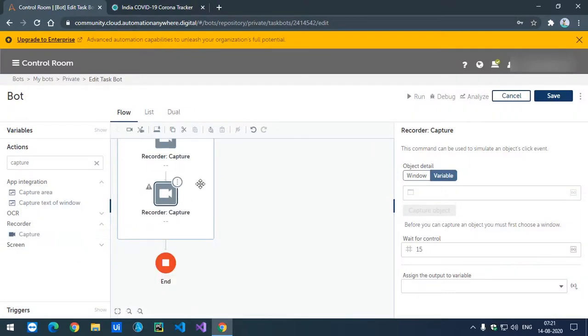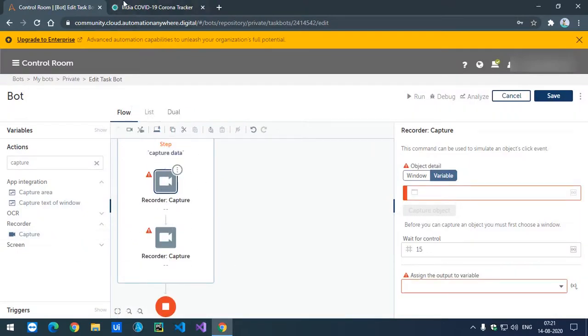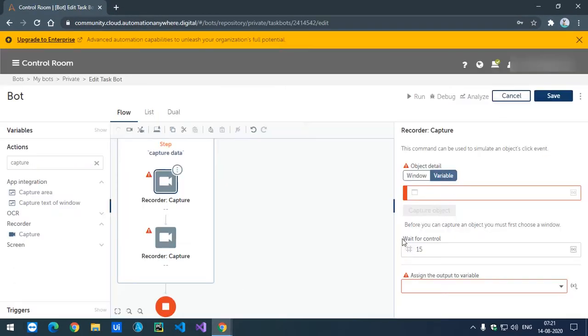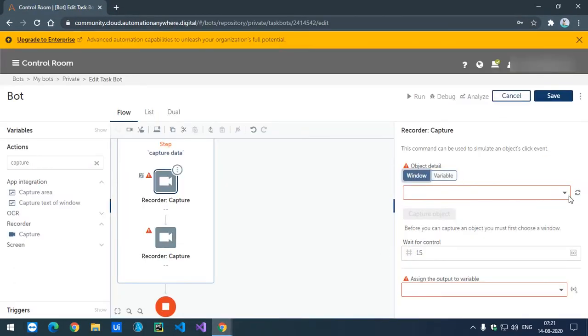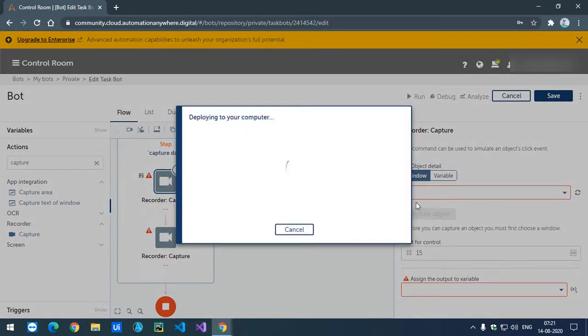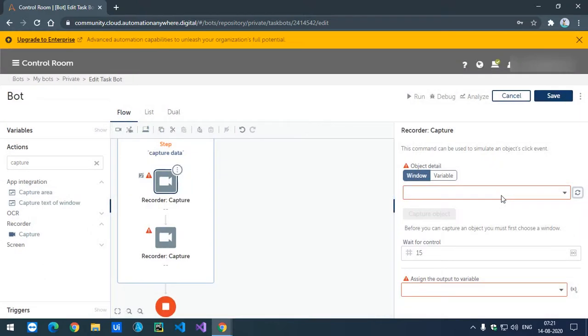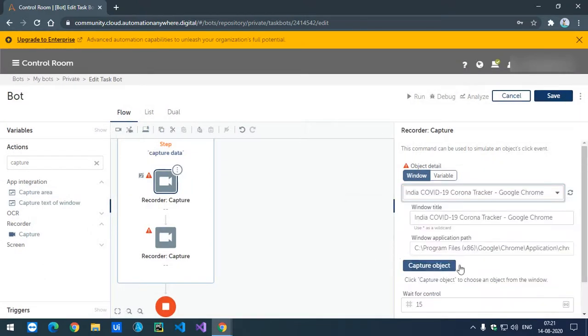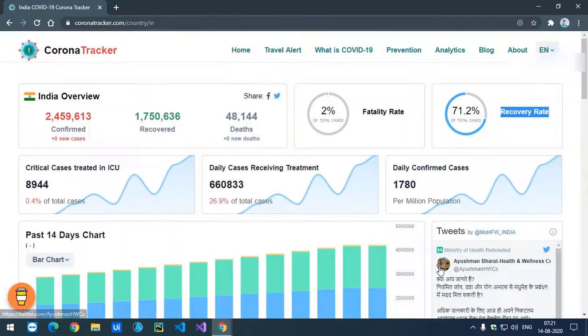Then I need to take these two new windows just to capture the window. I'll refresh this. Then select the window from here and then capture object. The first thing which I am going to capture is this fatality rate. Just wait for the red box to appear.